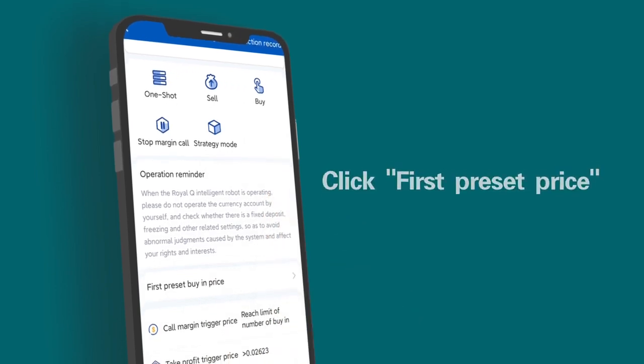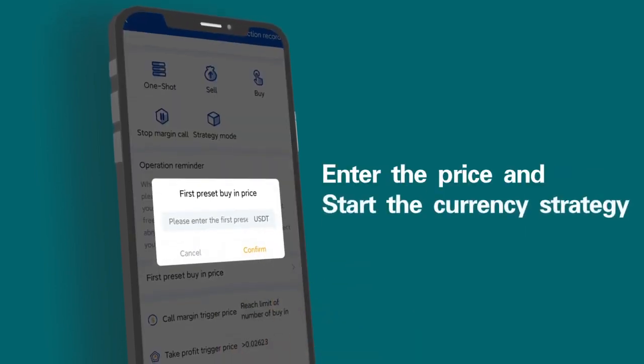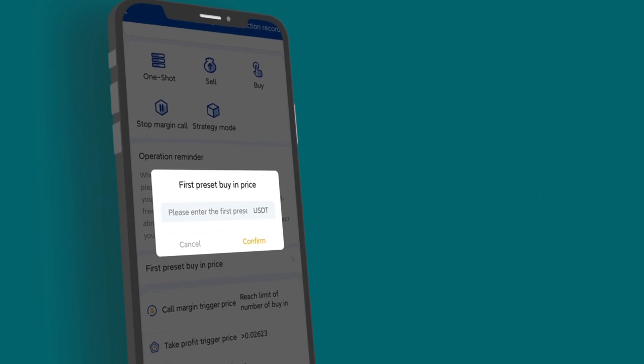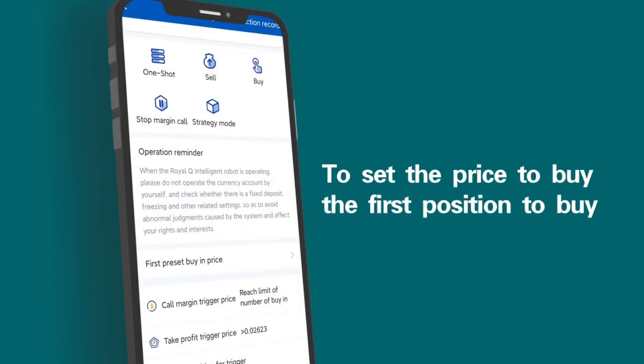Click First Preset Price. Enter the price and start the currency strategy. To set the price to buy the first position to buy.